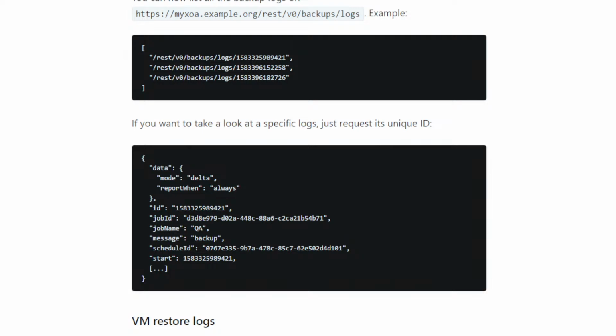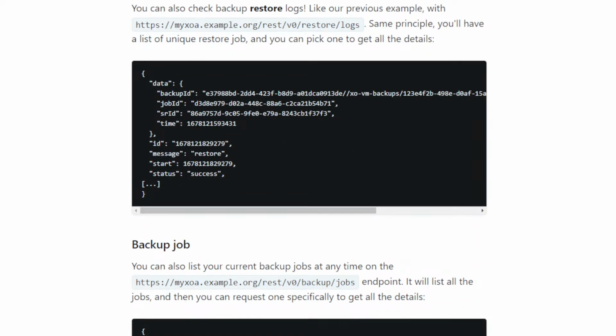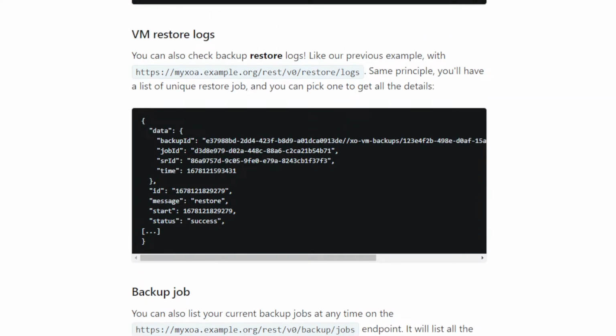It works also for the restore logs, so you can also check when you restore a VM if it's working correctly and so on. So all kinds of jobs, like doing a backup or restoring a backup, are now exposed through the REST API.